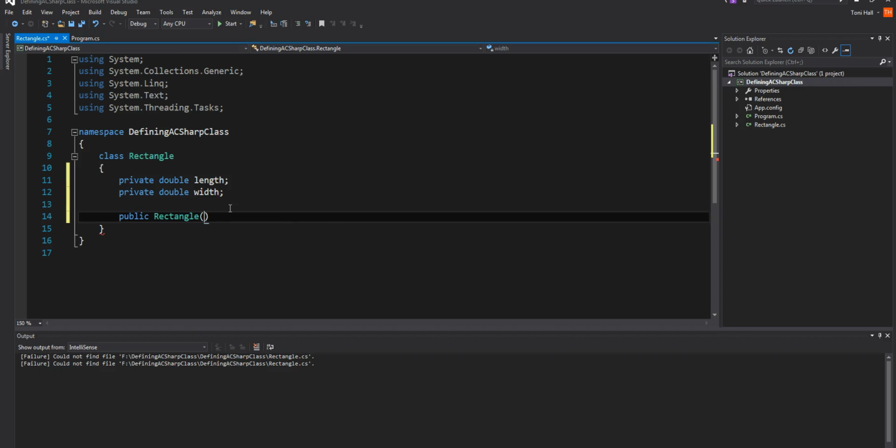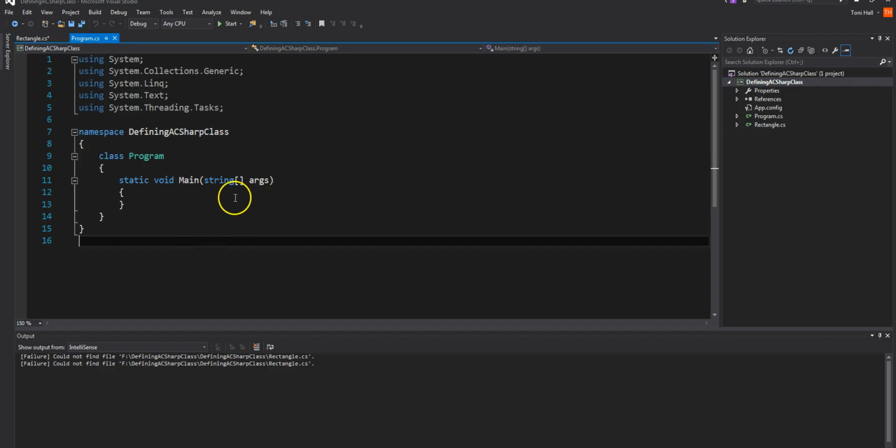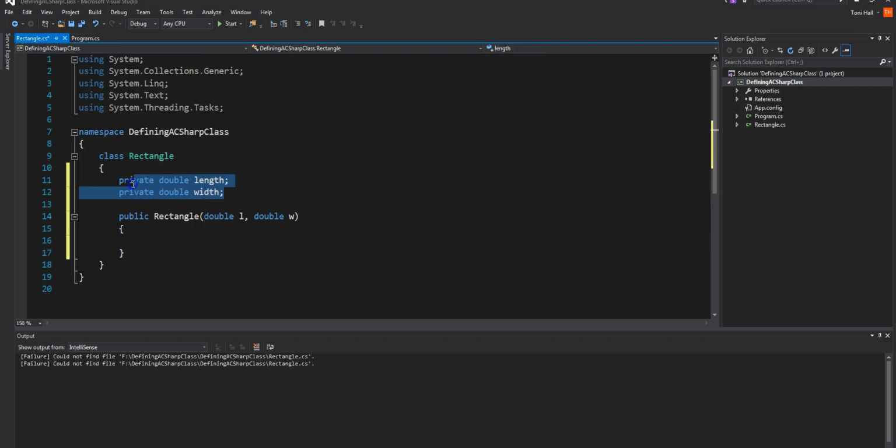All right, and we're going to give this constructor two parameters. It's going to pretty much pass the length and the width. And we're going to use this constructor to assign values to these private variables, because we know that only the methods within this class can access these variables. So if we're going to give it a value, it has to be within this class, because later on in the program class we're going to call or use this method, and the program class can't access these variables.